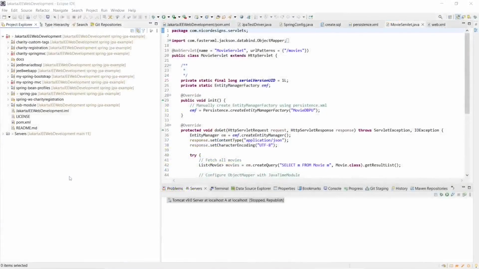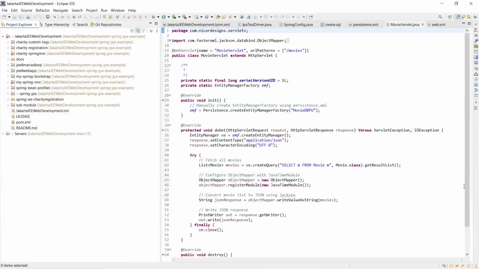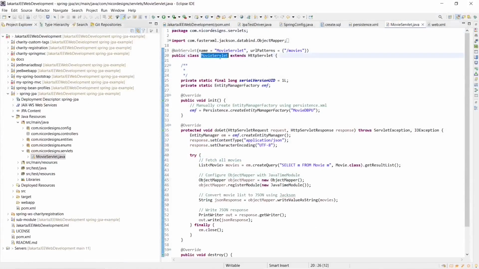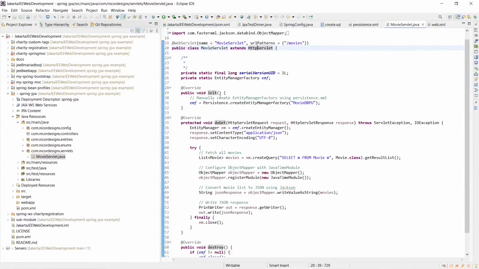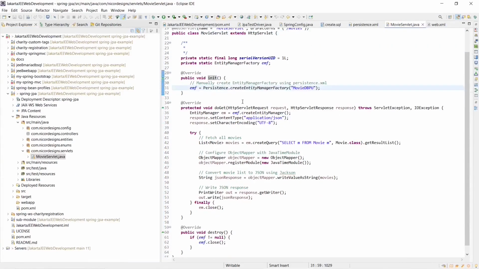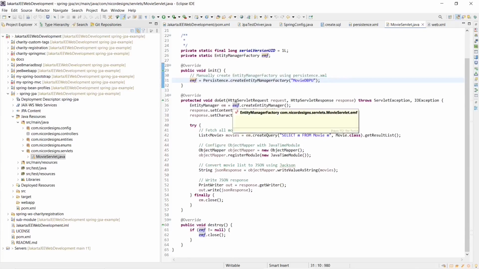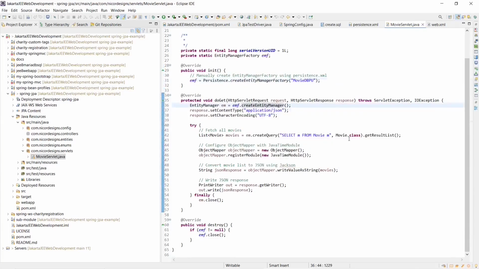Now let's go to Eclipse, and we have a look at our movie servlet. Extend the HTTP servlet. In the initialize, we create the entity manager factory. Then in do-get, we create the entity manager. We set our response types and encoding. Then we run a query that gets all the movies into a result list.